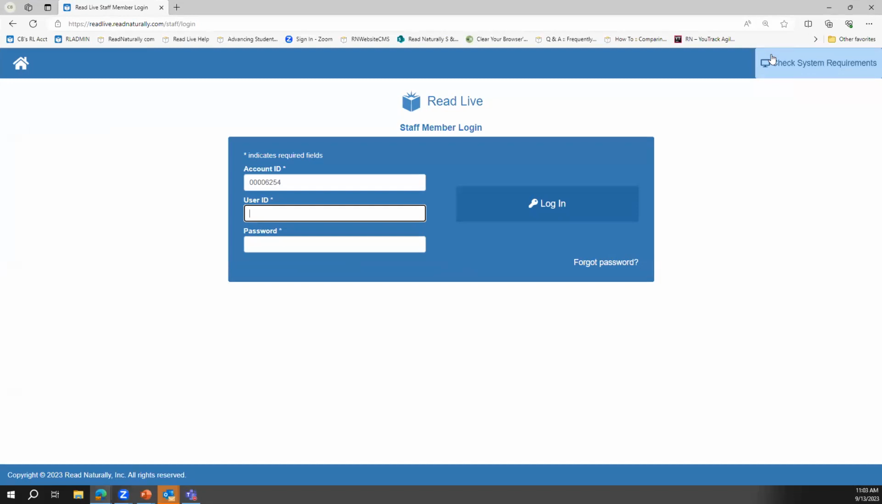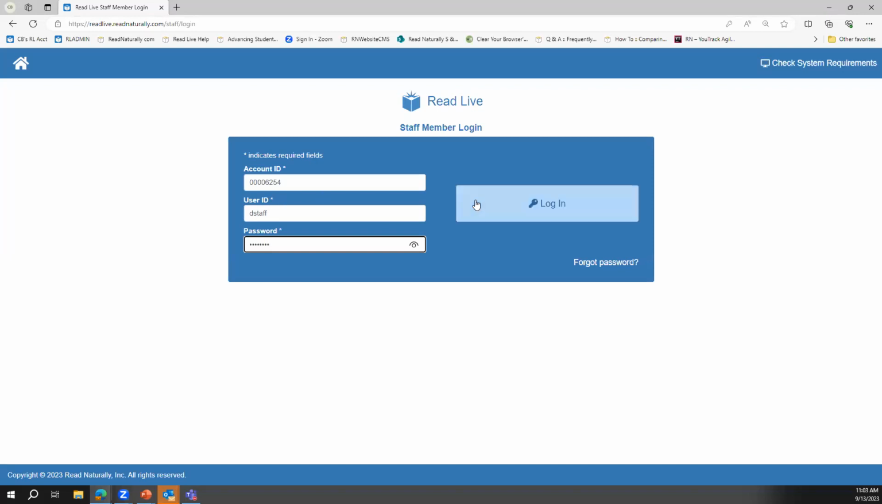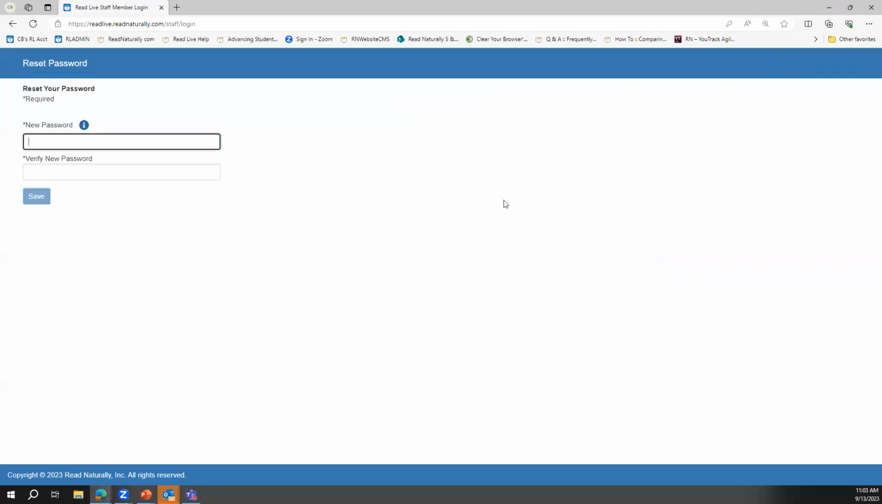The main account administrator will receive an activation email from noreply@readnaturally.com with their login credentials. It will look similar to this email here. So when they receive that email, they'll go to readlive.readnaturally.com, enter their 8-digit account number, enter their user ID, that's typically their first initial last name, and then enter the password that was provided in the activation email. And then they'll click login.